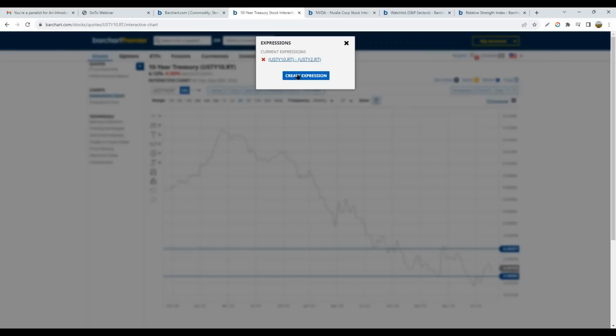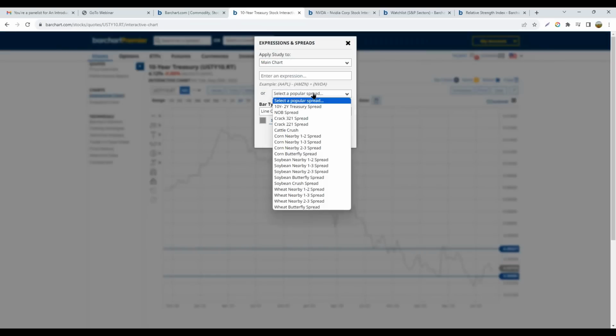Some of the other expressions that we have created for you are for our commodities traders. For instance, here's the corn nearby 1 versus the nearby 2 spread. Now, when we look at these ones, it's important that you understand what we're looking at.